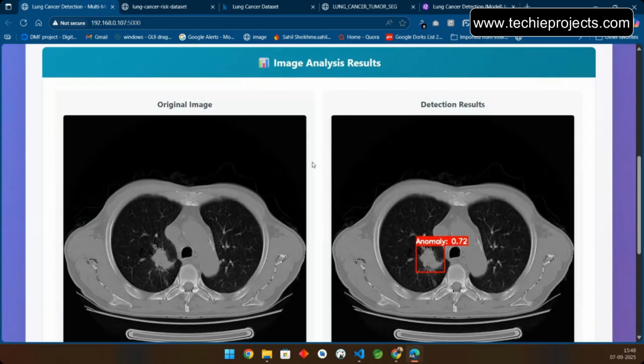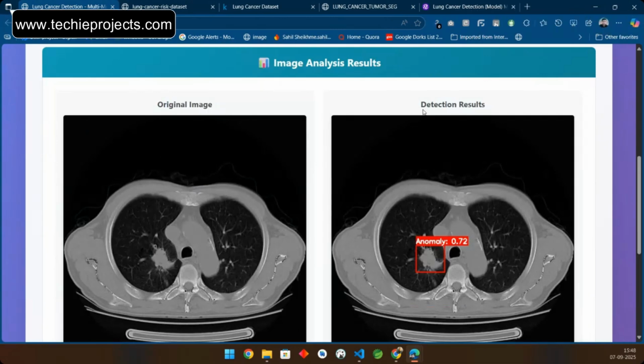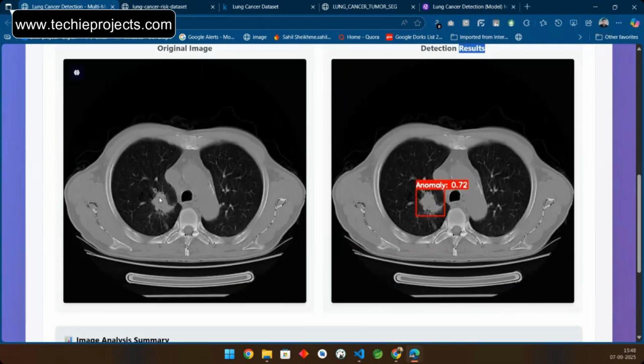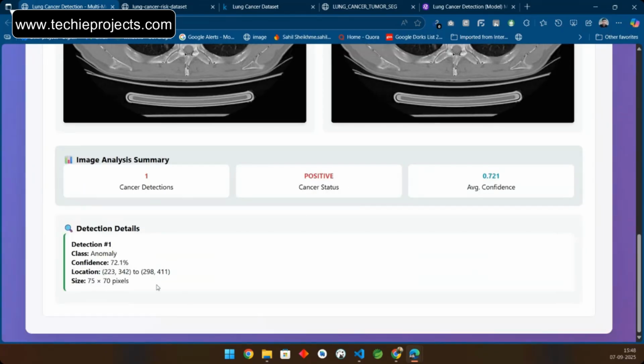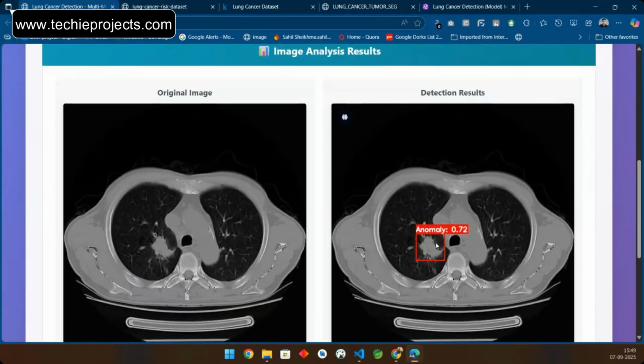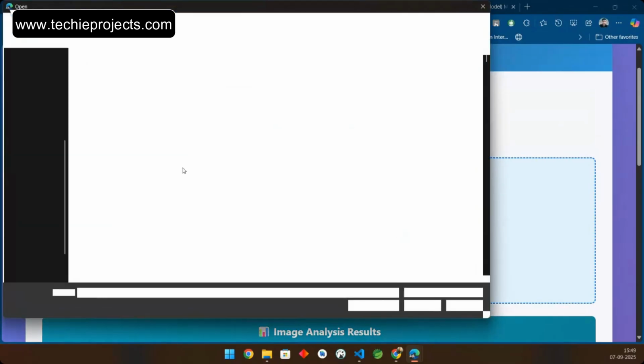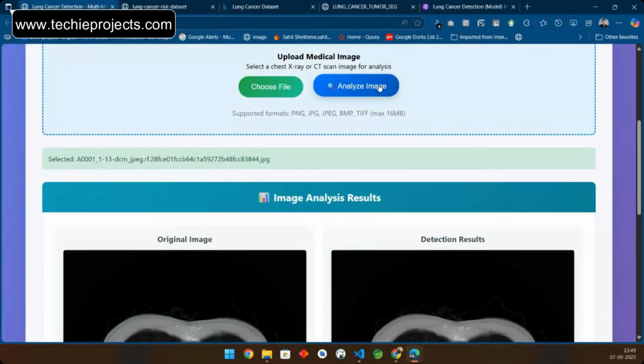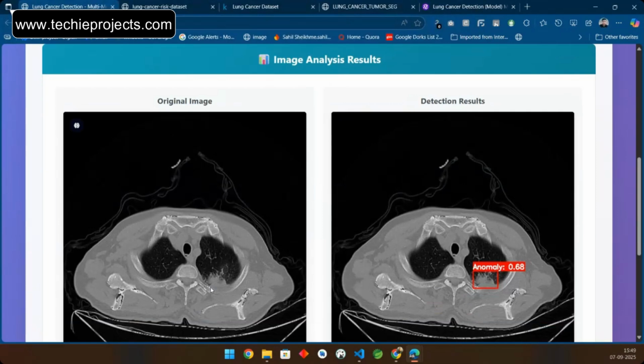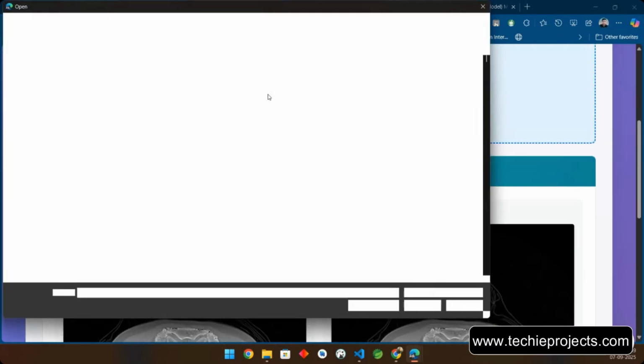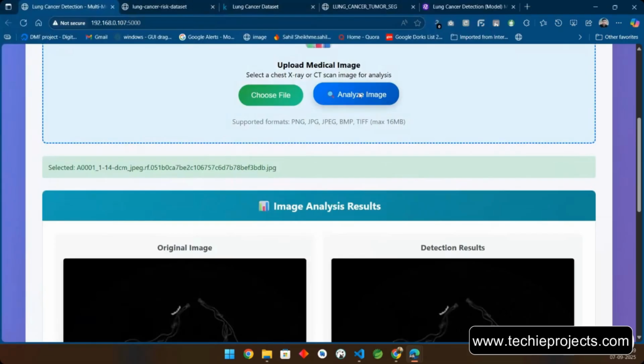As you can see, this is the original and this is the detection result. It seems there is a tumor or cancer in this particular area. Our system has detected this area and highlighted where the cancer is. Here is some confidence information, the average confidence of this prediction. Similarly, you can upload other images, like this one, which has an area where infection has spread.